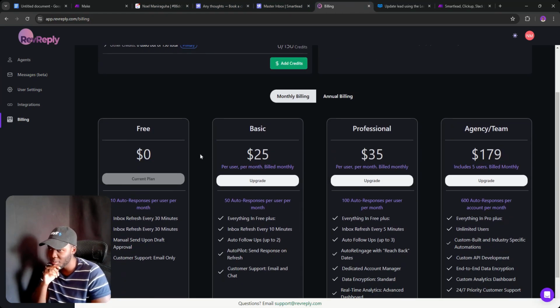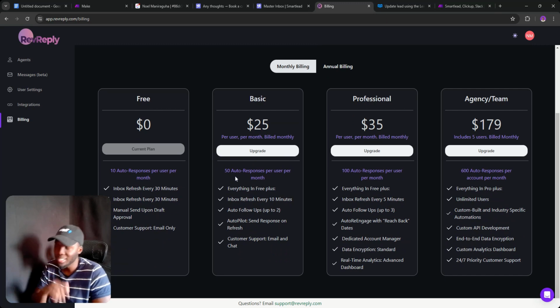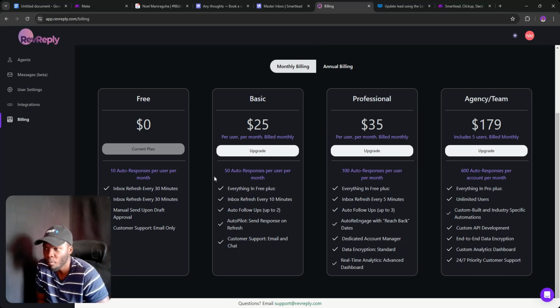So let's look at billing. What is the billing here? Per user per month. Why is there a per user thing? So 50 auto responses per user per month. Okay. Well, that's not actually bad. Like if you're getting, I think maybe 100 is more reasonable. So 100 auto responses, everything in free plus, inbox refreshes, auto follow-ups up to 3, auto re-engage, reach back dates.